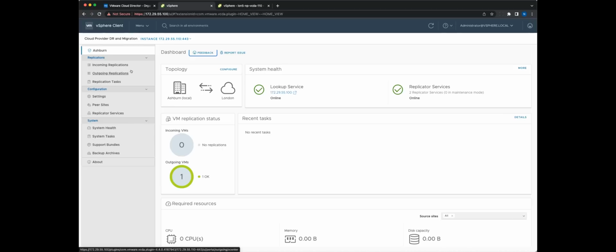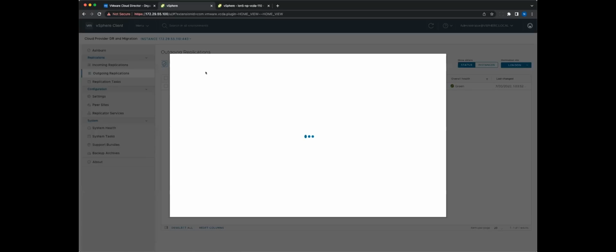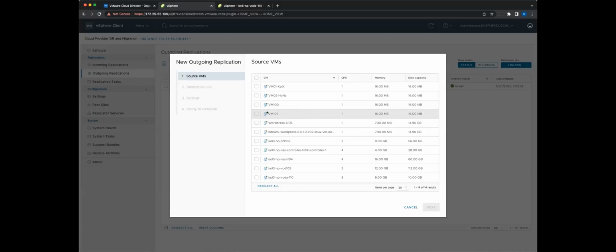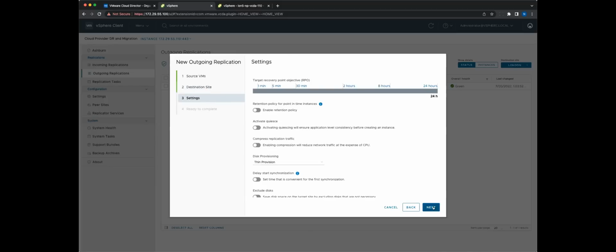The flow is the typical one. We can just go to outgoing replications. Here I have one already configured, and I can configure another one. We support migrations. We support also protections. When we configure a new protection, we can select a VM or VMs for that. The destination site, if we have multiple, the destination data store where the new VM will be placed.